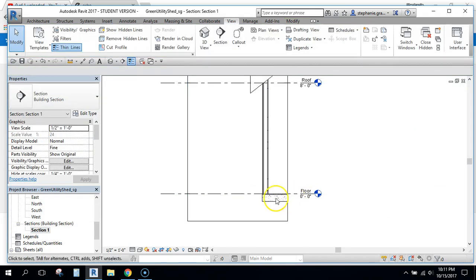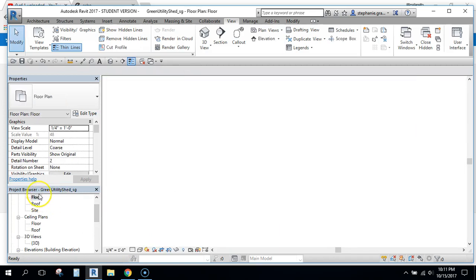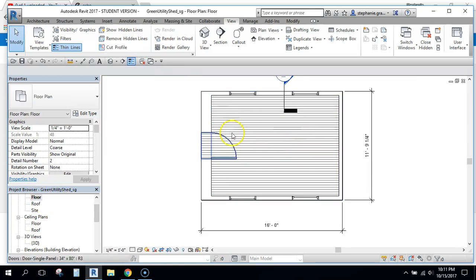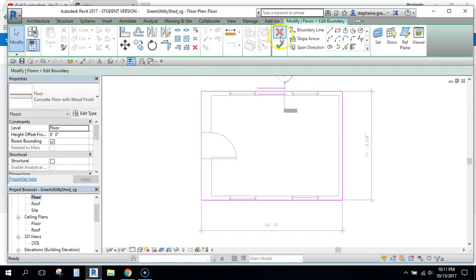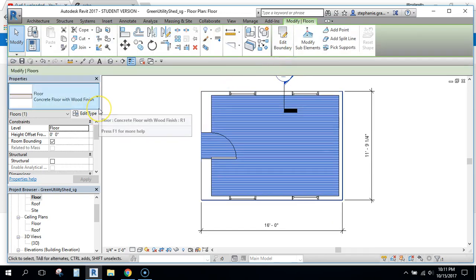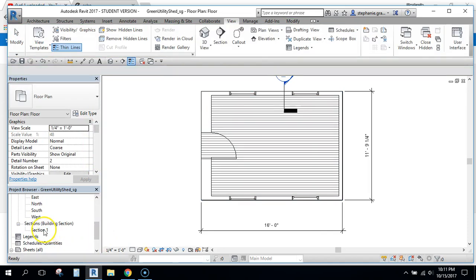And notice you can kind of see that it changed that. I do want to go to my floor plan and just double check and make sure that my floor boundary is still okay. So I'm going to click the floor, click edit boundary, and all of my pink lines are still on the outside, so we're okay with that. Alright, now let's go back to the section view.